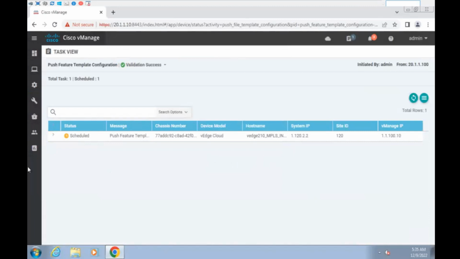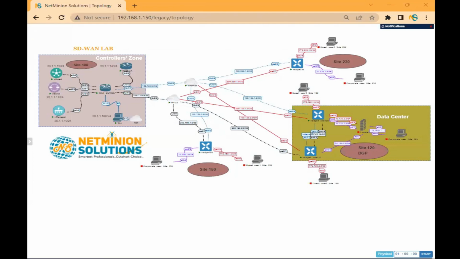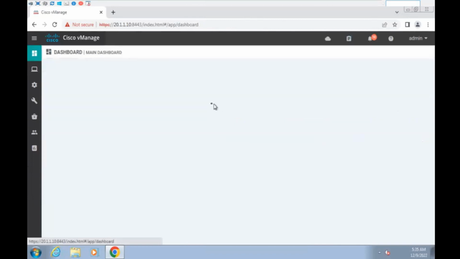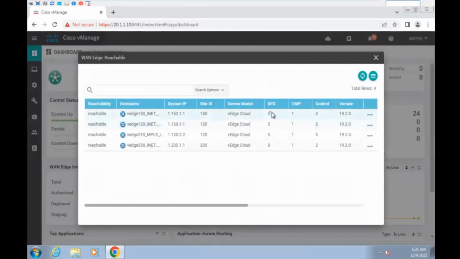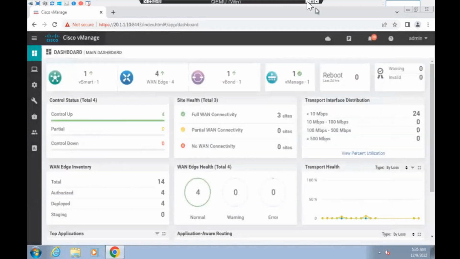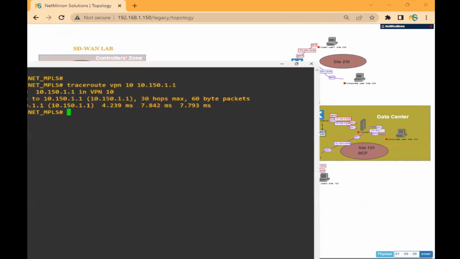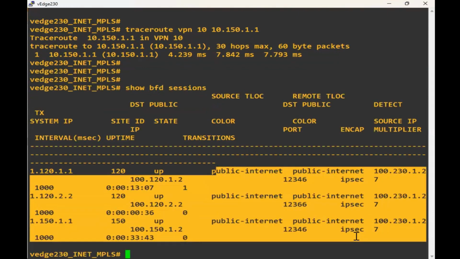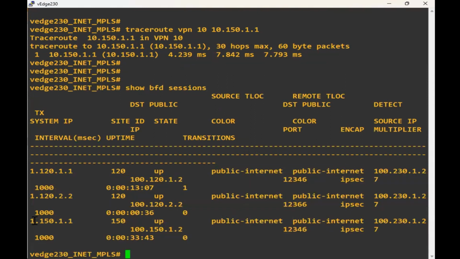The rest of the configuration is already done. Over the internet router and over the MPLS router, I have already done it, so we need not make any changes. Now, if you go to the main dashboard, you can see the difference in the BFD. Can you see the counts are increasing? Yes, these are increasing. Also, if you go to any of the devices, let us say I am going to the 230, and I check show BFD sessions. See, I have 3 now, with 151, and 120 also, 2.